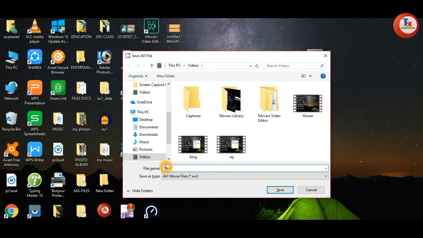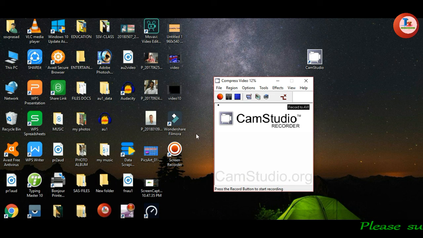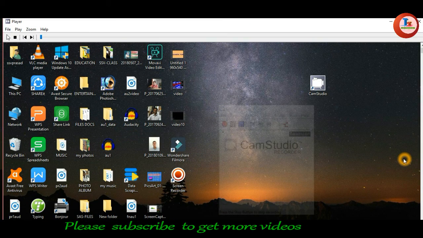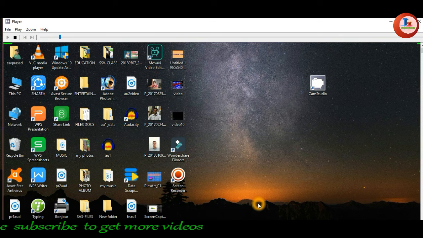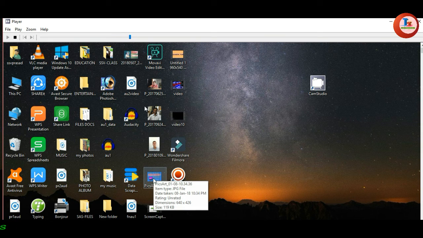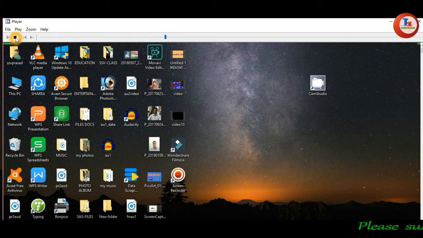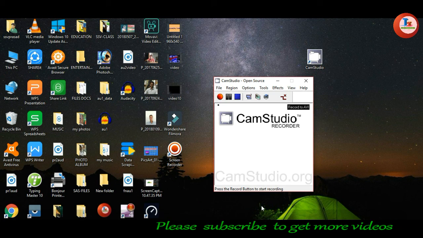Then next it is asking for the file to save. I'm saving something like this, flower. Flower is beautiful, no? So next, save. I have saved this one. So what is the result? Let us see. After saving, it will show you the recording. So now let us play. Now let us see. This is the good screen recording we got.